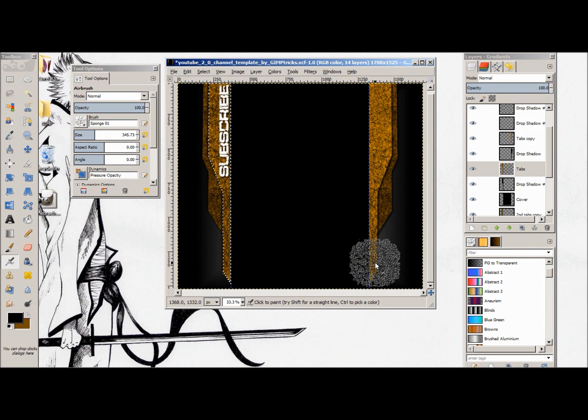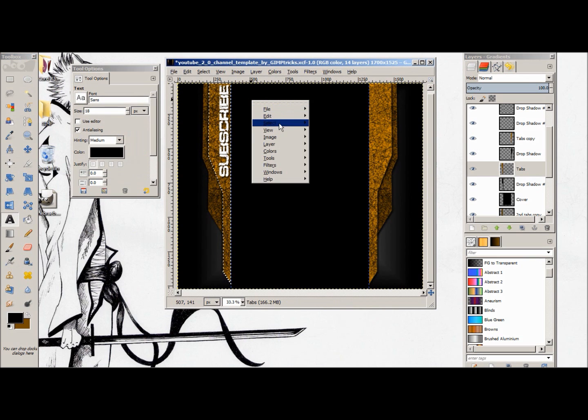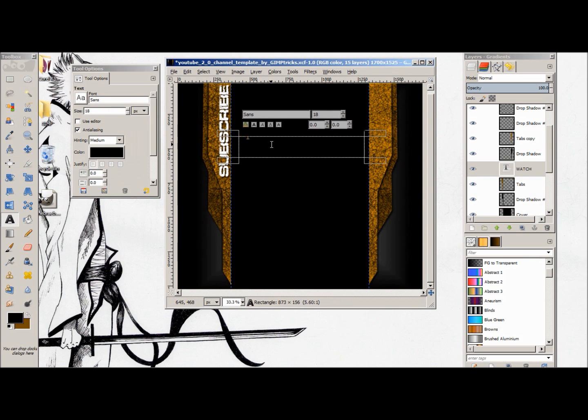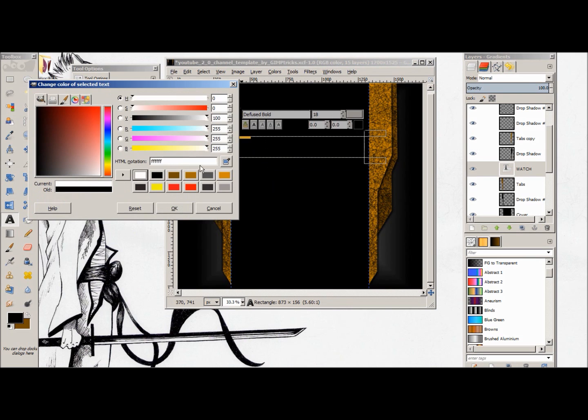Alright. Make this a bit darker because we're going to add some more words right here too. Alright. Did that. Now we're going to add some more text. Make sure you select none. You always got to do that before you move on to the next thing. Alright. I'm going to put watch this time. Make it diffused and color white.